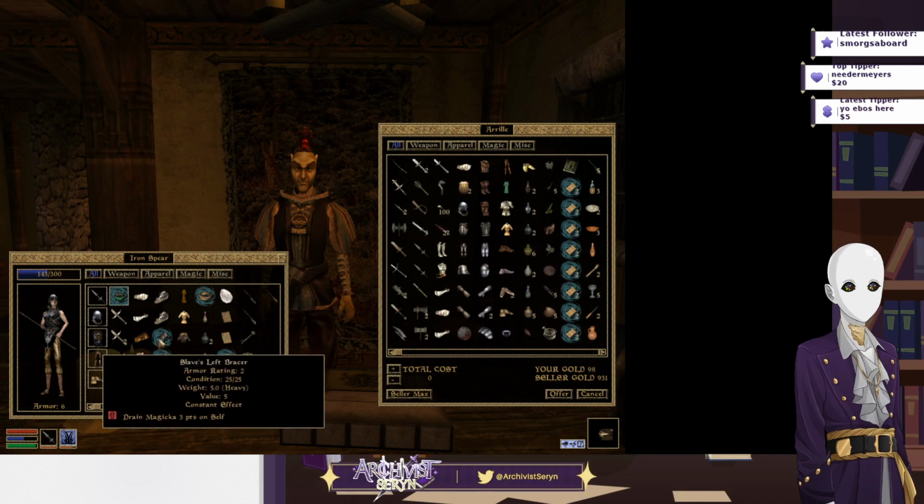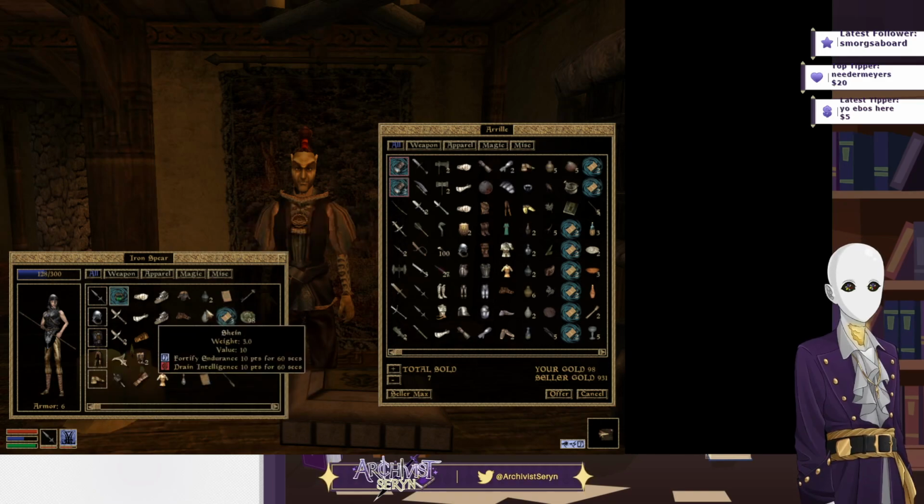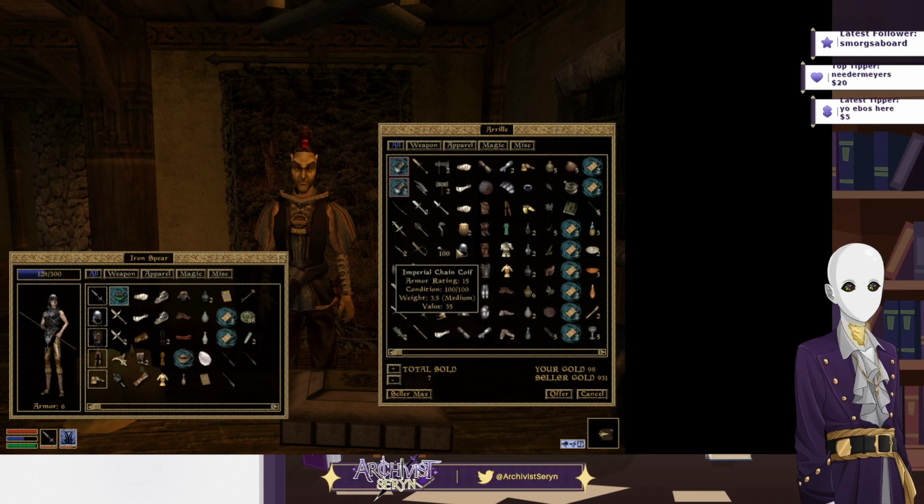Now, we don't need any of the bracers, slave bracers, because why would we wear that? Do you have any medium armor now? No, you haven't really reset your stock, have you? So maybe I should wear the light armor. Just until we get some other stuff.